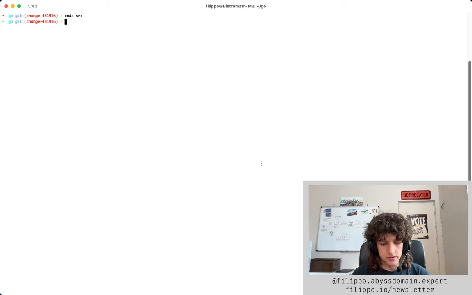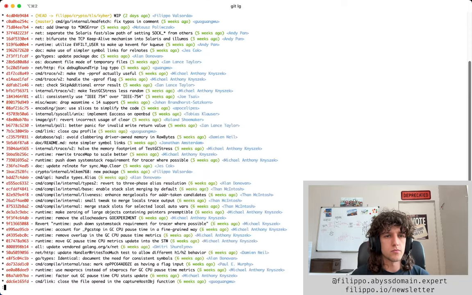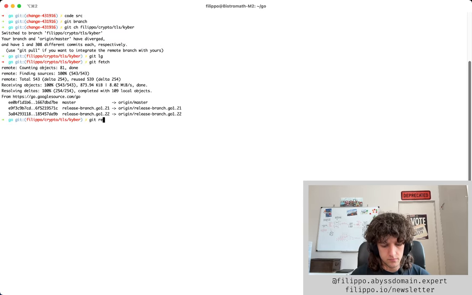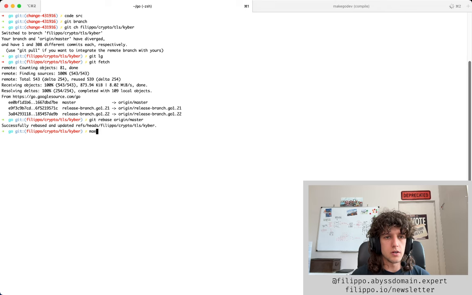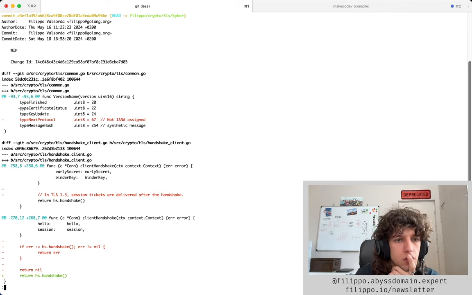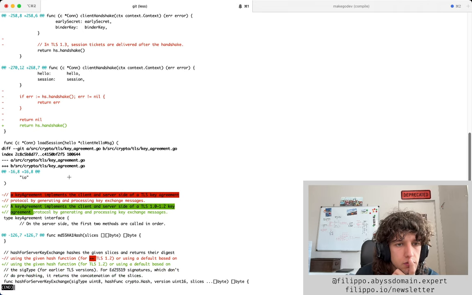Oh, I think I had started doing some small changes for this. crypto/tls Kyber. There we go. Yeah, there's just this work in progress commit. So let's fetch, rebase. Let's compile, because just before the freeze usually everything changes, and then let's see. All right, I had removed just a couple things that were not relevant anymore. And I had started. Oh, right.